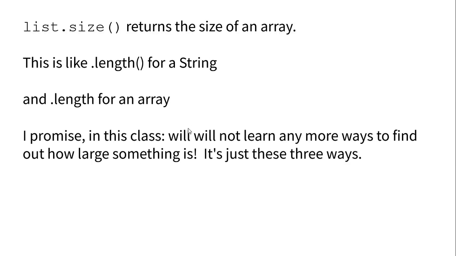.size returns the size. It's like .length for a string, and it's like .length for an array. Go figure. And I promise, in this class, we will not learn any more ways to find the length of anything. So we're holding you to that.